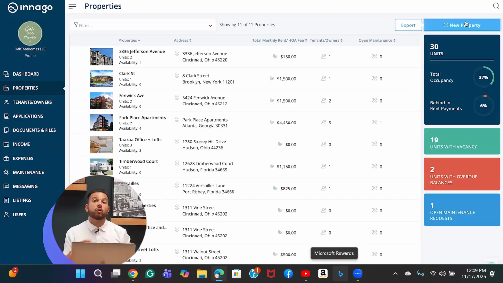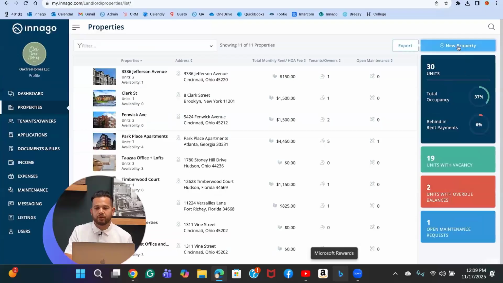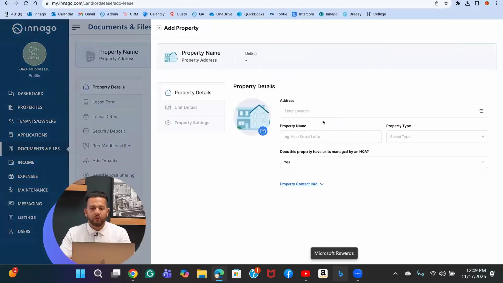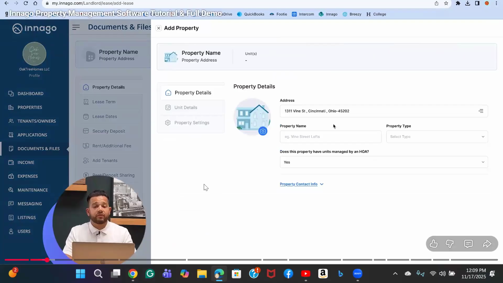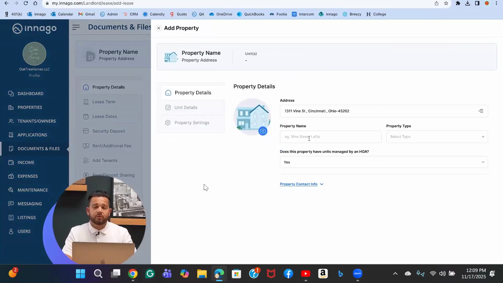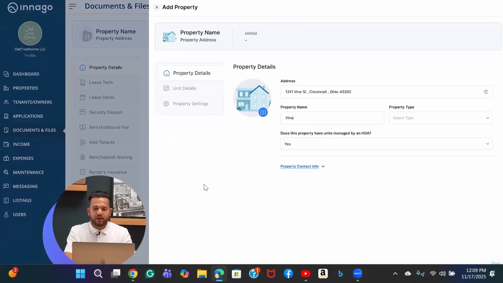All right, so whether you're a first-time landlord and this is your first property, like myself a couple of years back, or maybe you're an existing landlord and you already have properties, whatever the case is, you're going to go into the software and go to properties like I did, and click on new property. We'll enter in the location. So we'll just go ahead and enter in our office, 1311 Vine Street, and then we can name the property. If you don't name the property, that's totally fine. We'll just name it as the address, but we'll call this Vine Street Lofts.